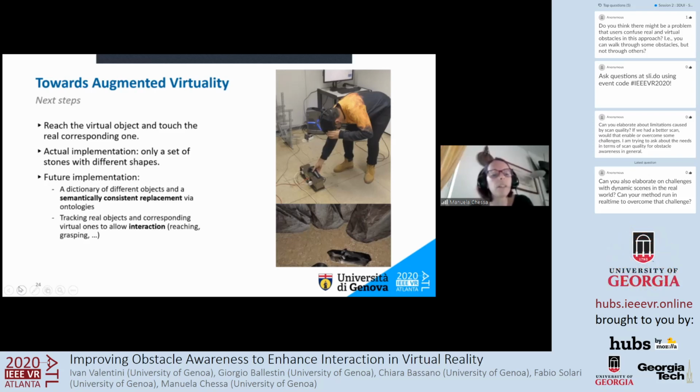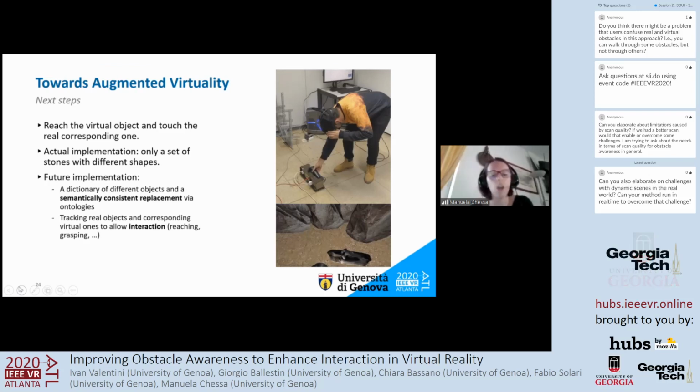And another improvement is to track real objects and corresponding virtual ones to allow interaction. So to allow people to reach the objects, grasp the objects, and eventually move the objects.